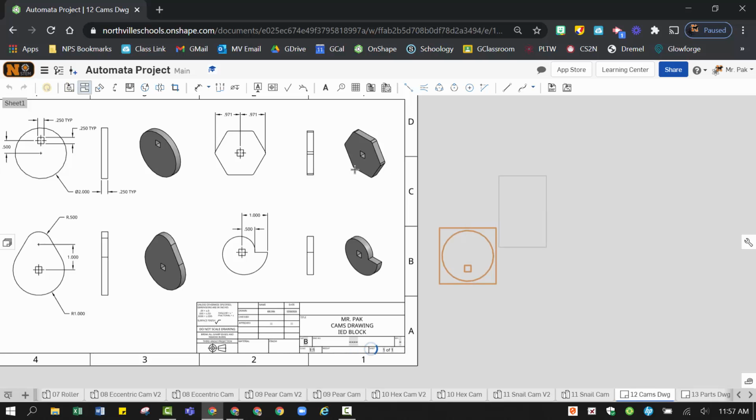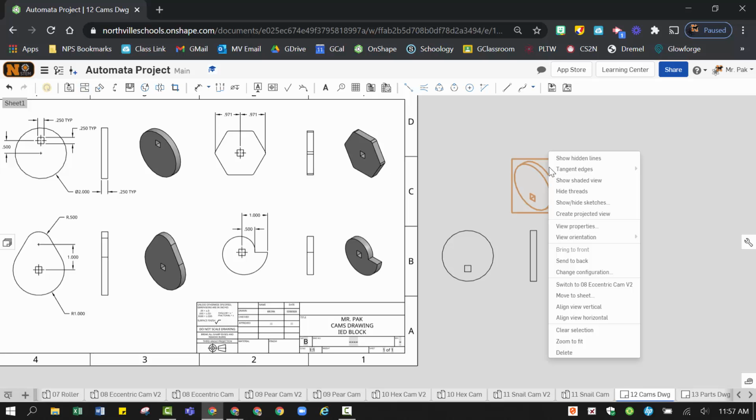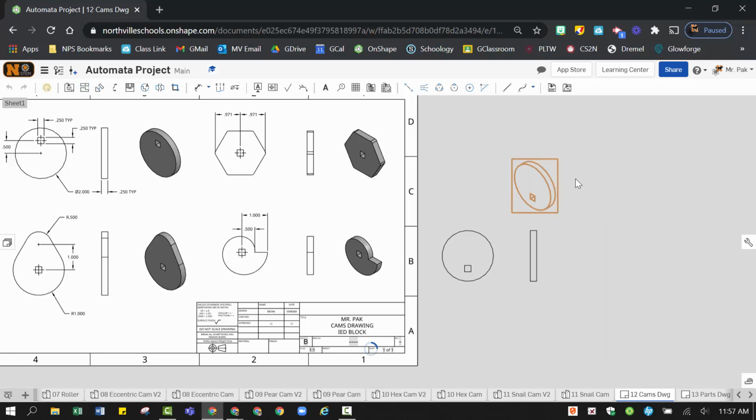Once that's in there, I have my projected view. I'll go ahead and grab my side view as well. And then I'm going to also project my isometric view. Okay, so those are in there for you. And one more thing here, remember to shade your isometric view. Right click on it, go to shaded view, and then you can drag that in line there so you can make it look the way I have it as you see right now.